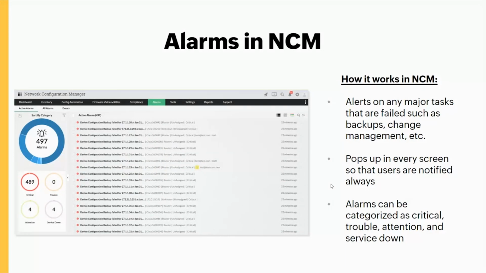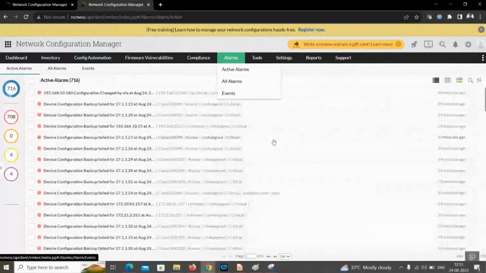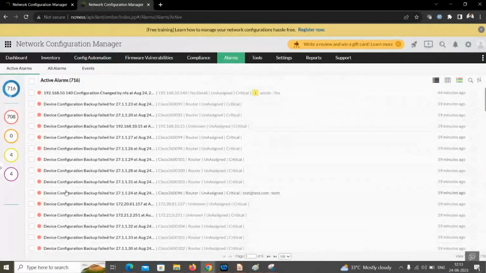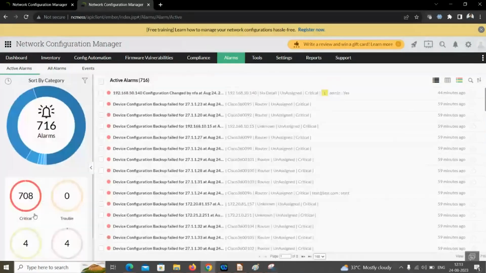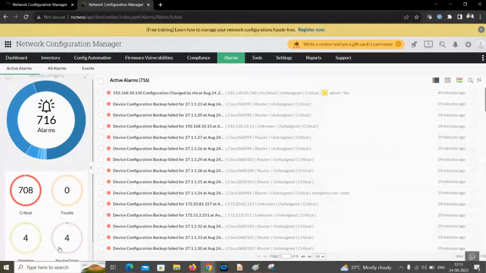Let me show you on the GUI how the alarms look and how they get generated. Once you go to the Alarms tab, you will be able to see the list of all the active alarms raised in Network Configuration Manager. Here we have the different types of alarms. We have critical alarm, and then we have trouble, and then we have attention and service down alarm. So we have different categories of alarm which get generated in Network Configuration Manager.